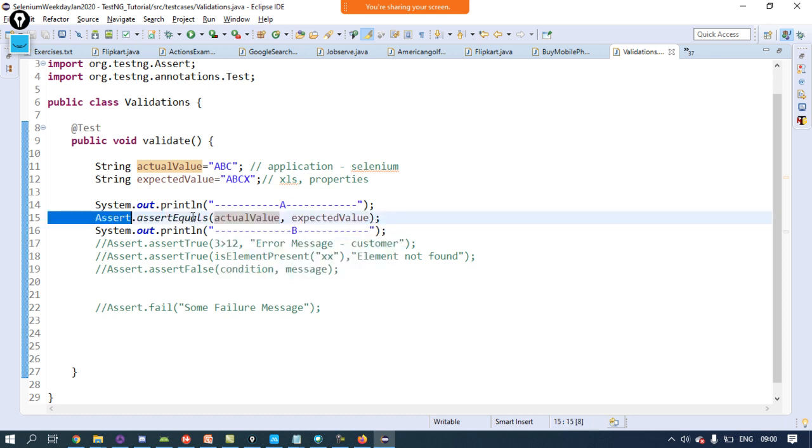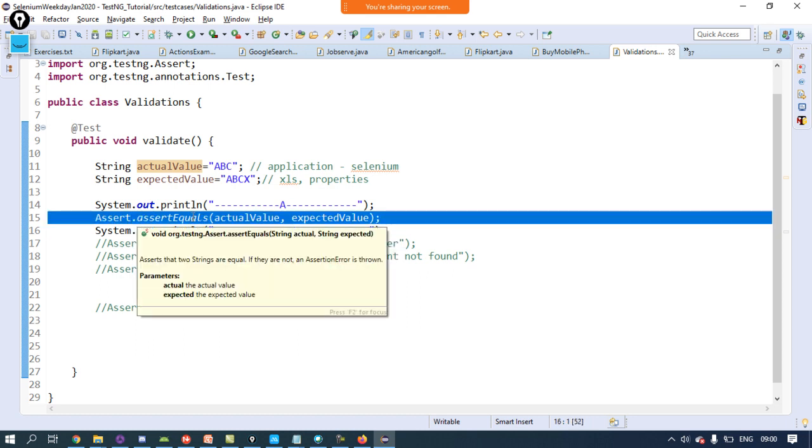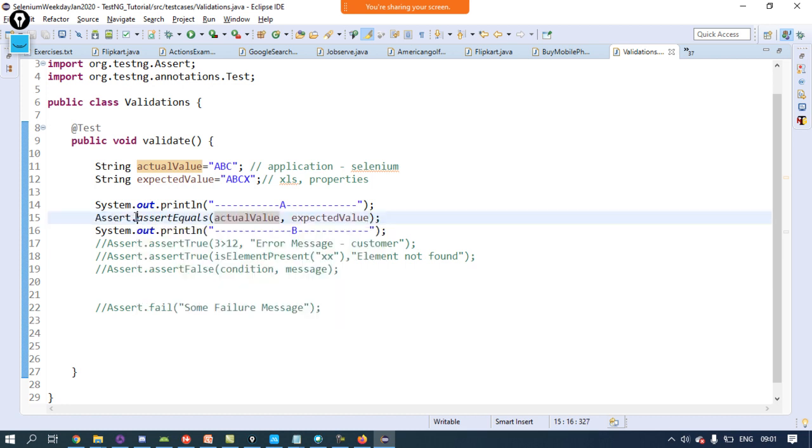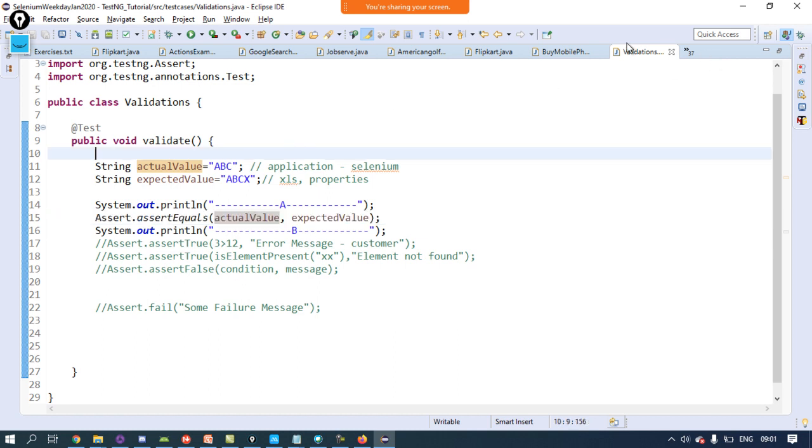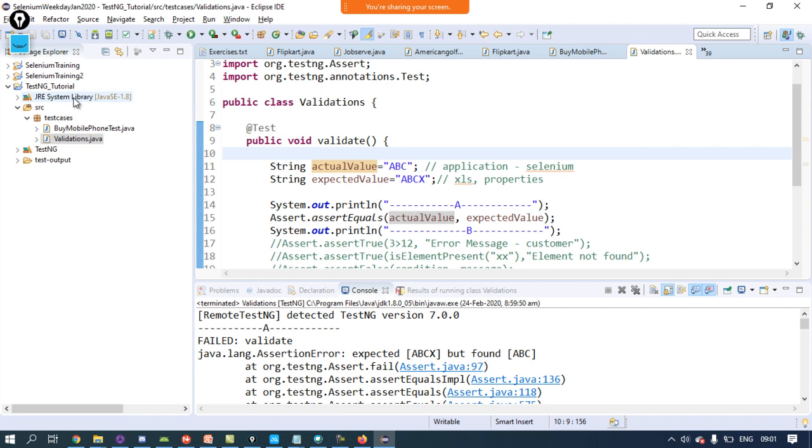But if you have a critical error, like some link is not present on the web page, or some button is not present, you would want to simply fail the test case and stop it. Then you can use this assertion. But if you have some soft error, then you cannot do that. To do that, we have soft assertions.